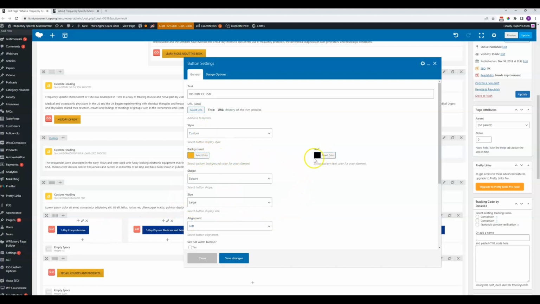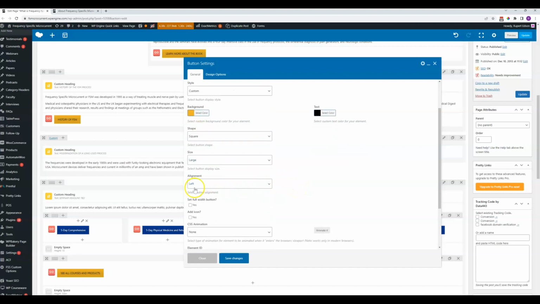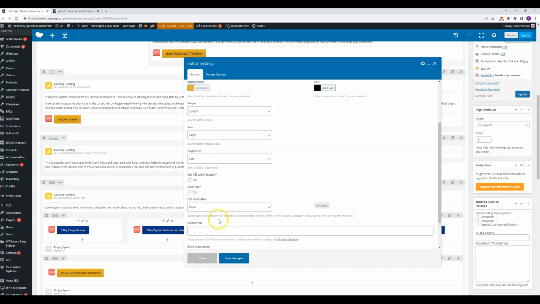Again, here's where you set the colors for the background and for the text, but I will be setting up templates for this so that you don't have to worry about that, making sure that it's large and all of that stuff. If you do want to change the alignment of the button within a space, you can do that here. Typically, they're just going to be center aligned or left aligned.